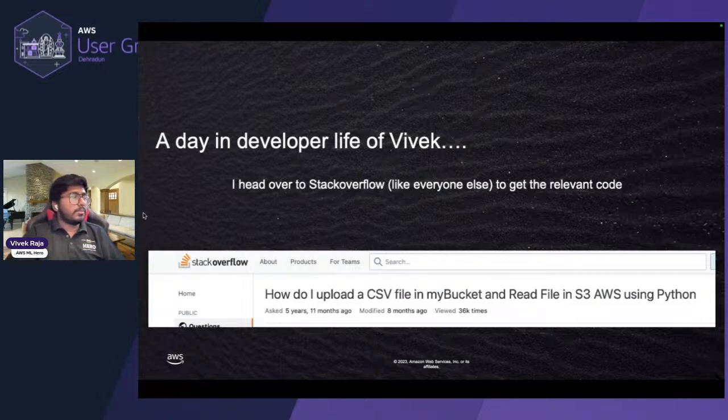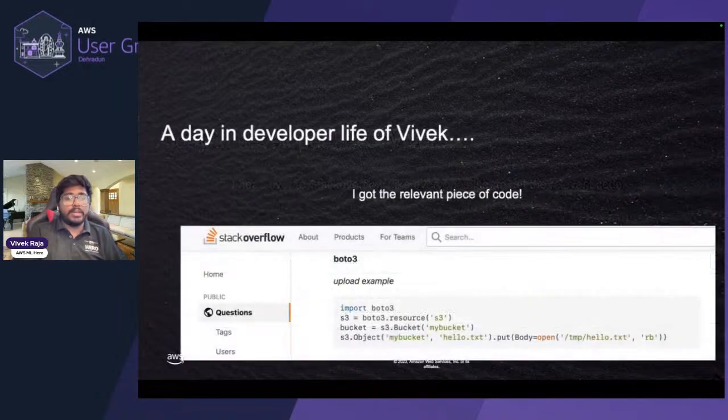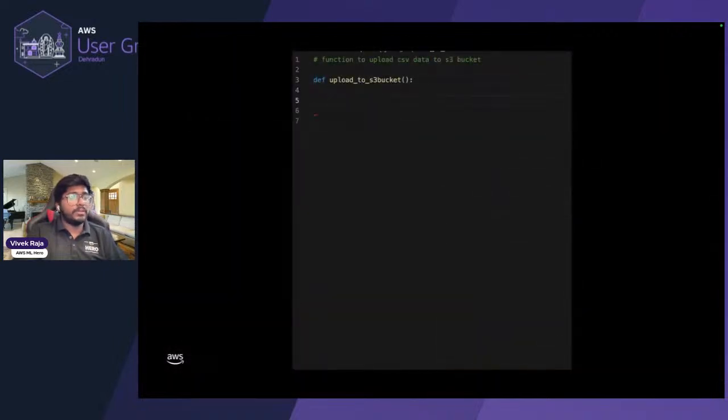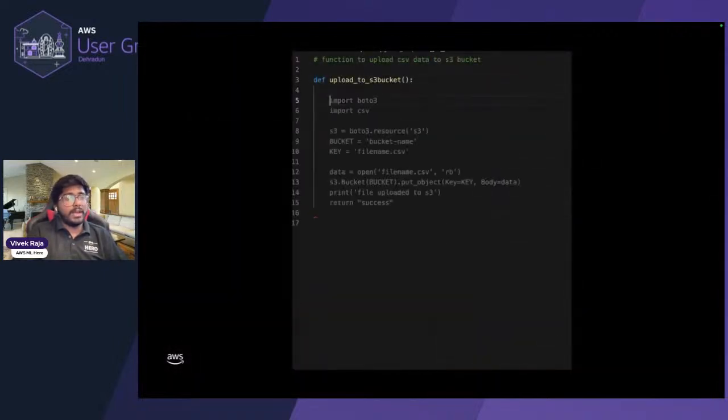So typically, let's assume that I don't have any copilot or any code generation assistance. If I receive the task, I go and search how to upload a CSV file to my bucket and read the file in S3 as well. Then I get the relevant piece of code, copy paste it and complete my work. But what if I tell you how to upload CSV data and this particular code pops up on my screen? That seems pretty cool, right? Now let's see how this is achieved with Amazon Q, which also supports code generation.